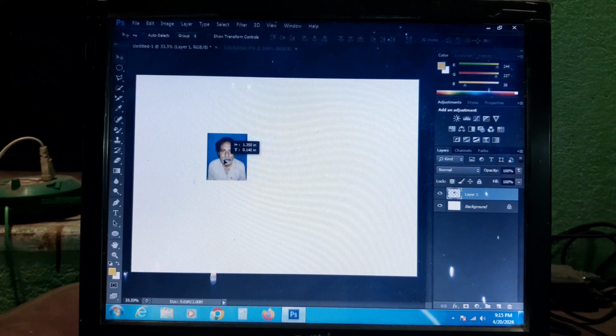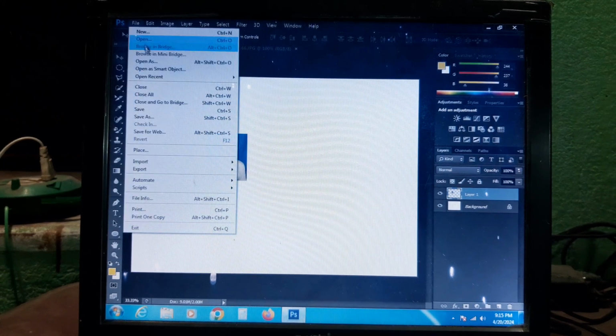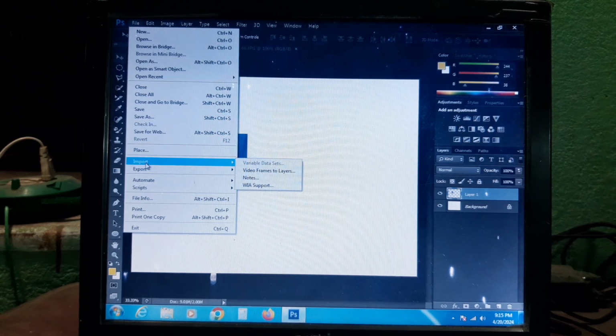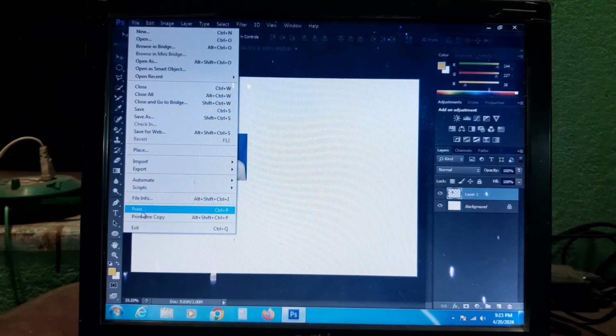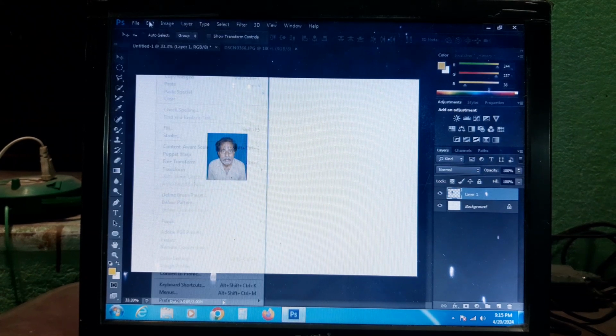Now I go to, so you follow. There is the close menu, save menu, save as menu. Place import means import photo. When we bring a photo, this is called import. Export: when a photo will be sent to a website, that is called export. The print menu exists. You follow, then I can go to the edit menu.